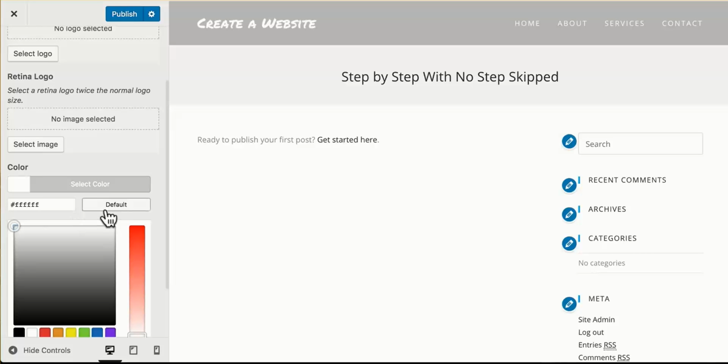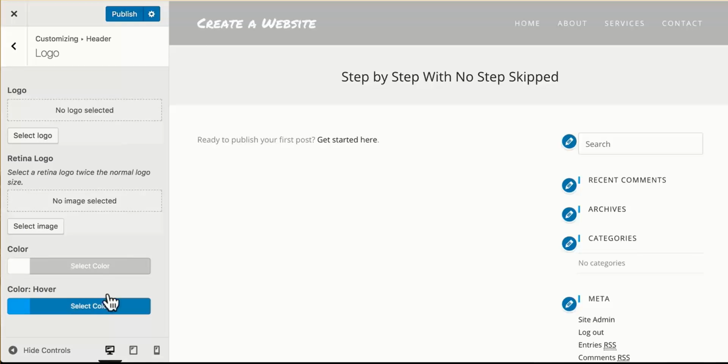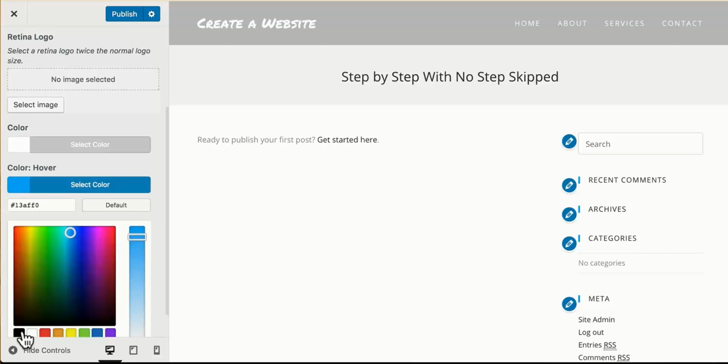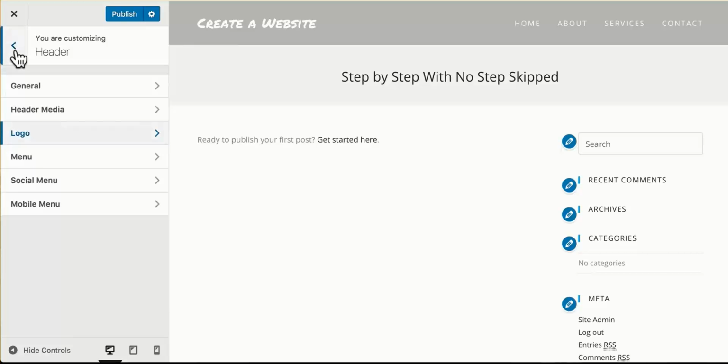So now if your mouse is hovered over the logo, it will turn blue, but we are going to press select color and make that so it turns black. All right, that looks pretty cool. So now we can go back and go back again.